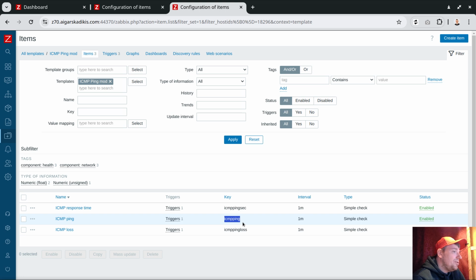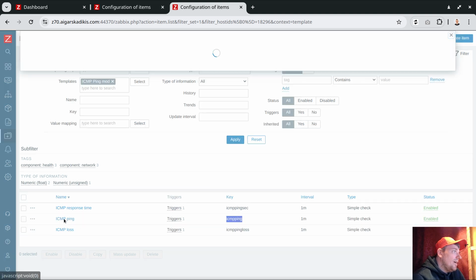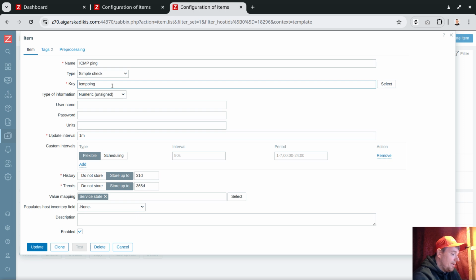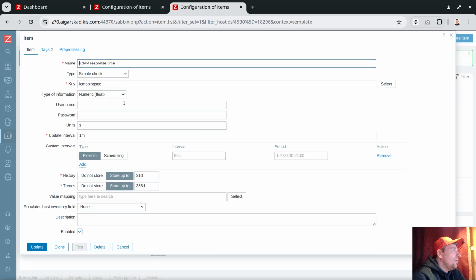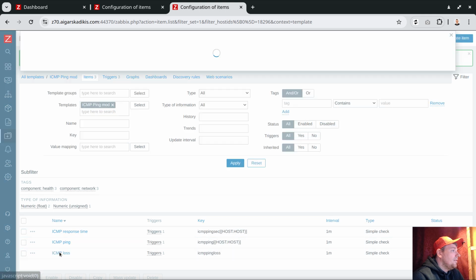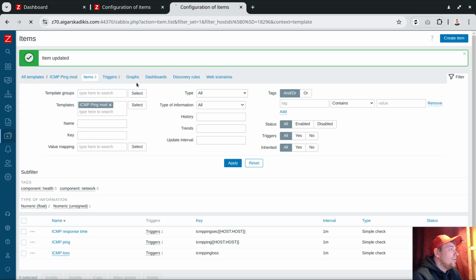By default it reads the host interface, and there are fancy built-in macros which can help. So I will edit every field and in the square brackets put, for example, host.host, which is actually the host name. Copy this, update, and actually edit all the other ones, enter, and the ICMP loss, okay.